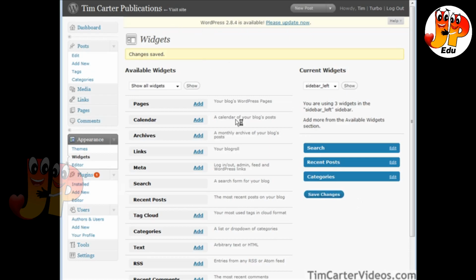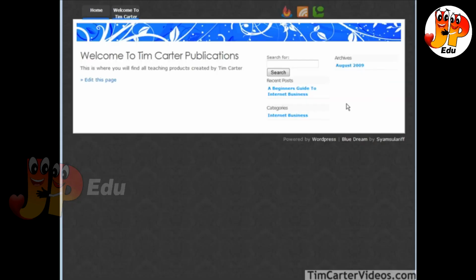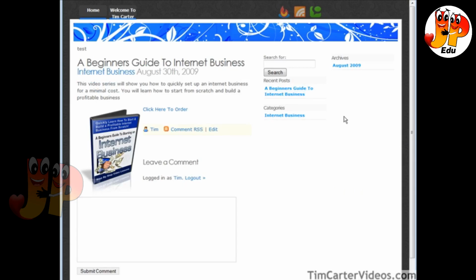Okay, now if we visit our site, we'll see there's our search, our recent posts, and our categories. Okay, so now we can get directly to our page that has our product on it. Okay, so that was an example of how to use WordPress to set up a simple site. Of course, you can use any type of blog you want to set up a simple site, or you can use simple HTML pages.